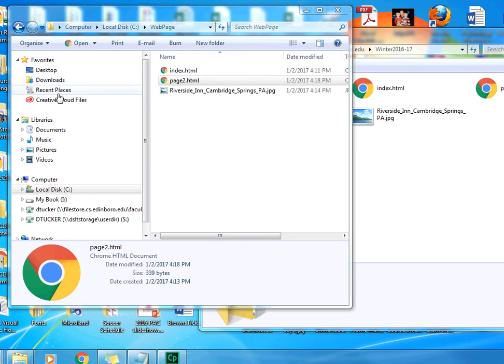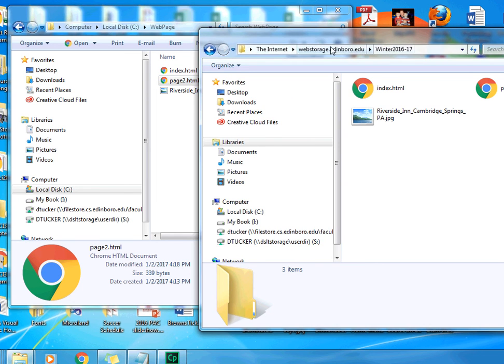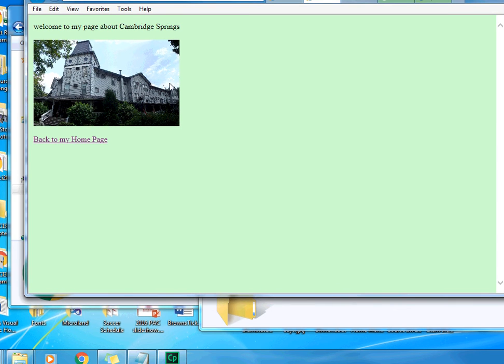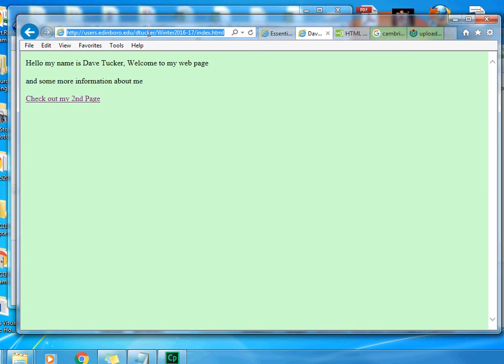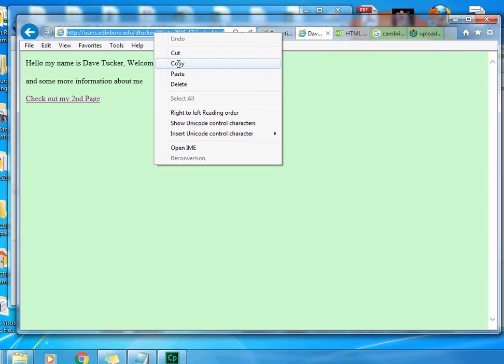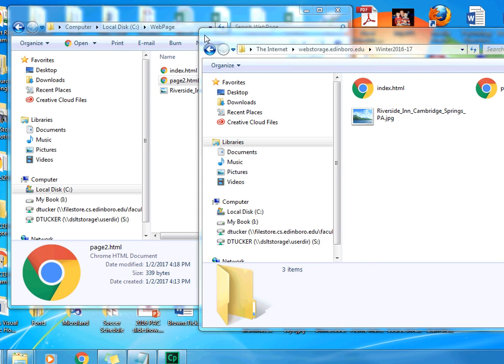But everything I've done here is the basics. The hard part is realizing that you need to work on your C drive and then copy it up via FTP here. And then, make sure you go back and forth, checking your web page to make sure it works. And then what you're going to want to do for me to turn it in is copy this URL and create an email and email it to me at dtucker.edinboro.edu. I have that on the web page. You don't need to write that down or anything. And that's it.